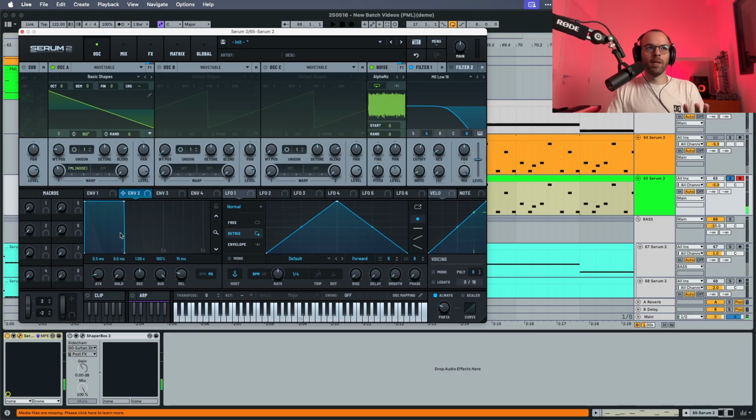But we're modulating this with envelope 2. And so envelope 2 already here. And something over here. Sustain pretty much all the way down. A bit of attack. A bit of release, sorry. And now a bit of decay, but like a lot of decay. Something over here with the decay. Something like this.